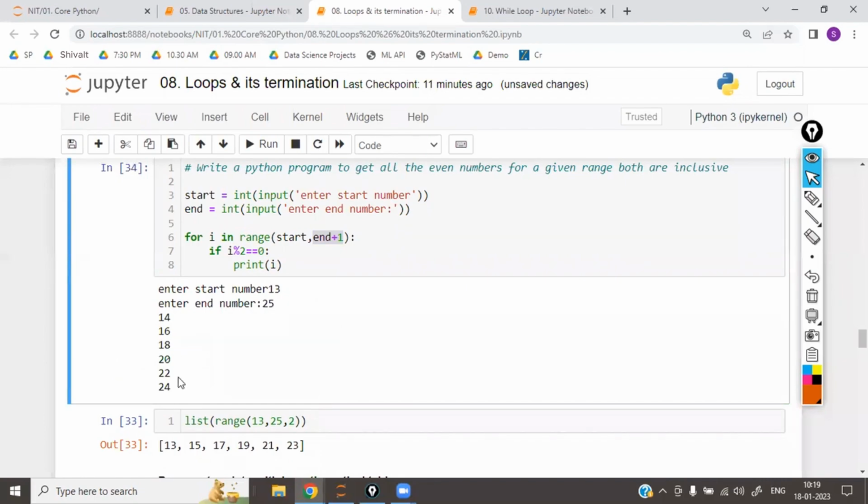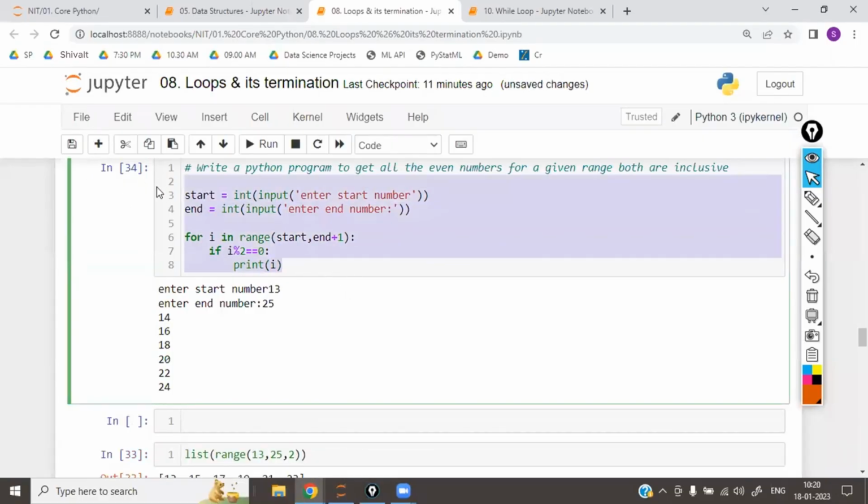So it is going to print all the even numbers, because only if the condition is satisfied do we have to print. If it is not satisfying the condition, it should not be printed. Is that clear? So now can I write the same program in a different way?